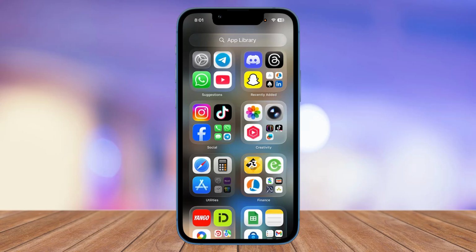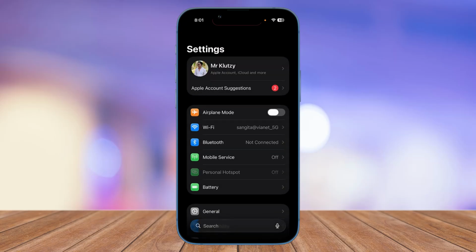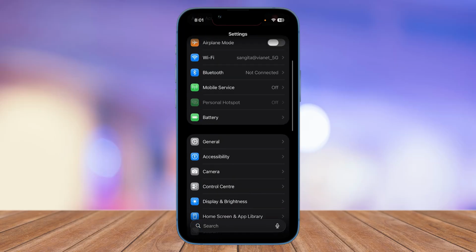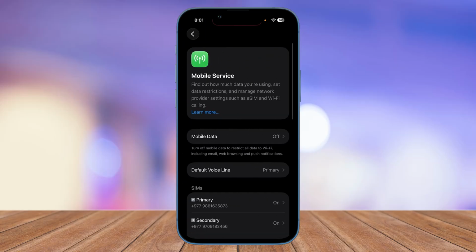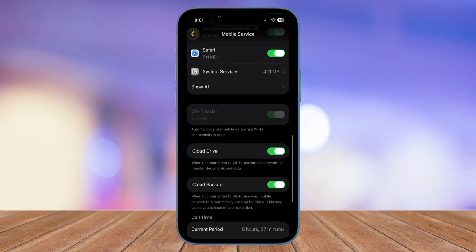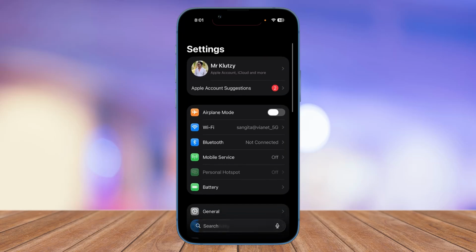So first things first, what we're going to do is open the settings application on your mobile device and then look for cellular. Once you tap on that, you need to look for cellular data options. And once you find that, simply tap on data mode. So let me just do that.